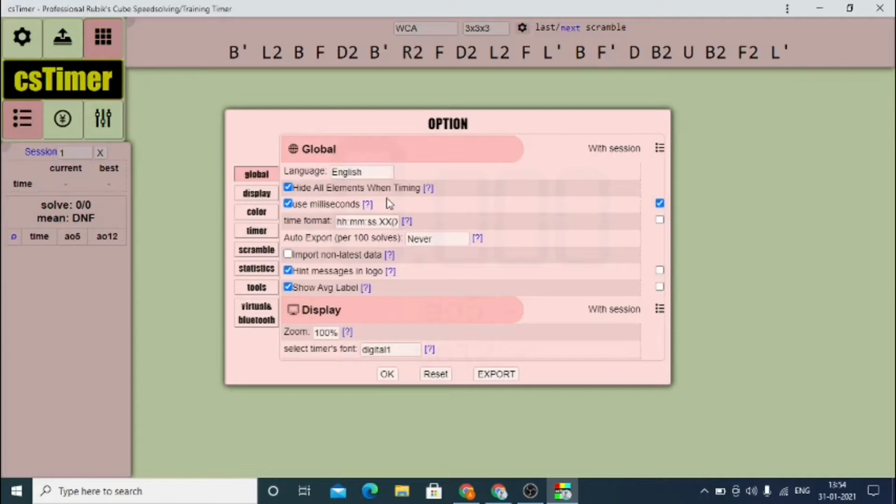Now let's go on settings, and you can change the time format to minutes and seconds or only seconds. I like only this. It doesn't matter if you also select minutes and seconds, because obviously no one would solve the cube in 1 hour and check the timer. You can also enable auto export per 100 solves. I will select it to never only.